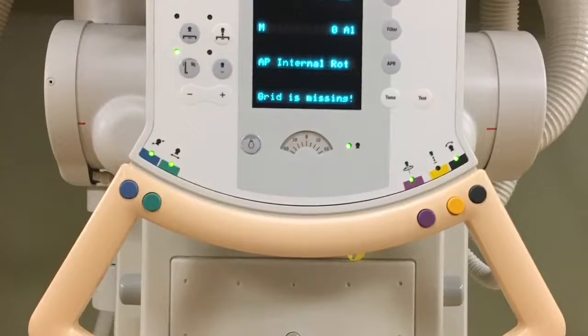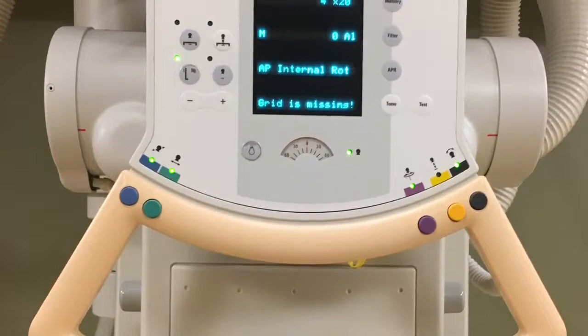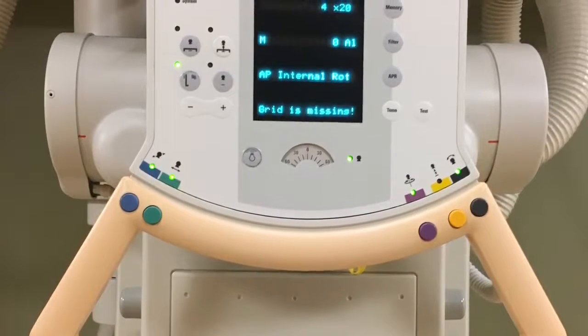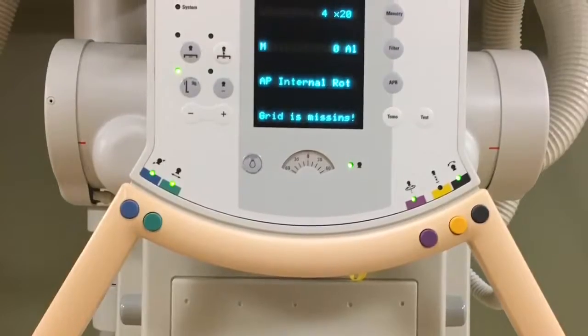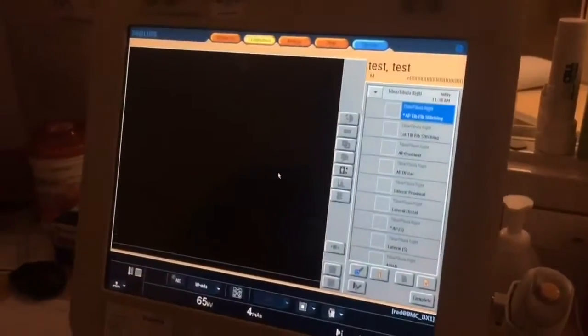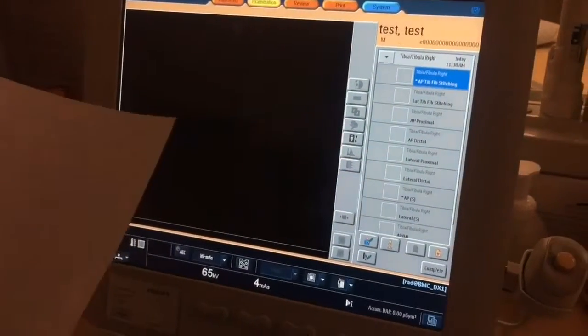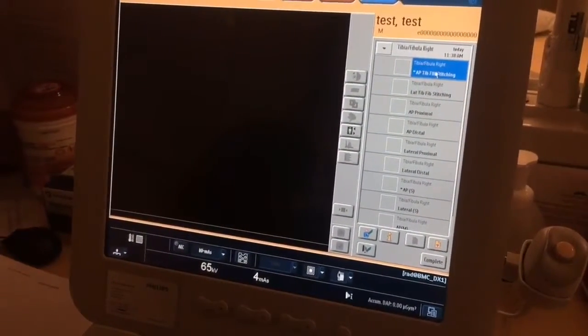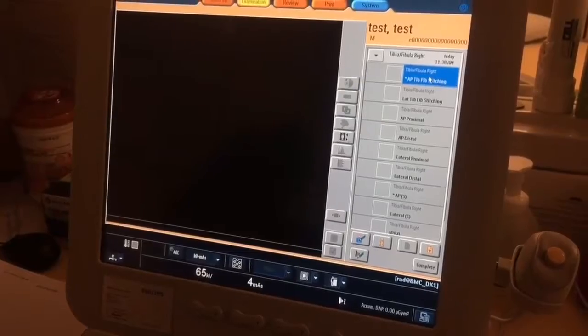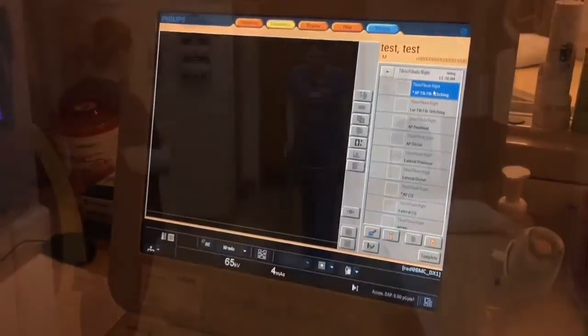The video that we're going to show you will demonstrate how to use the stitching function for a tib-fib exam on a Philips DR machine. Before we get started, we want to pull up our patient and check our accession number on our rec. We want to choose our exam and make sure that it's selected on stitching, or else it will not stitch for us when we take the images.